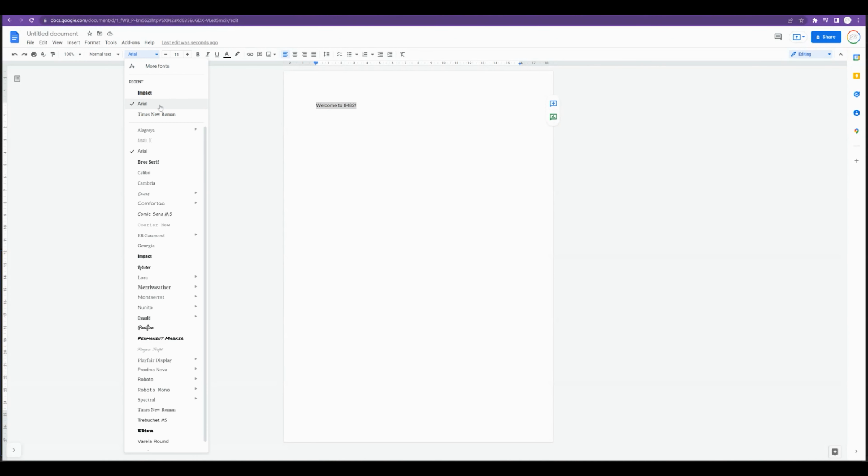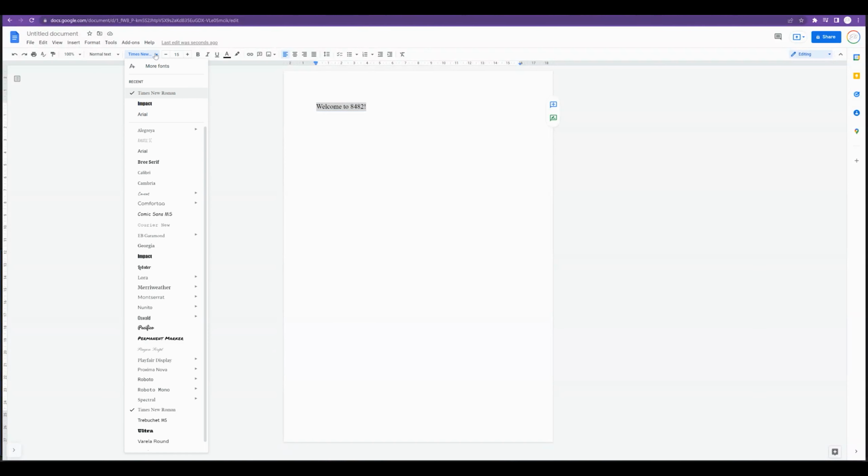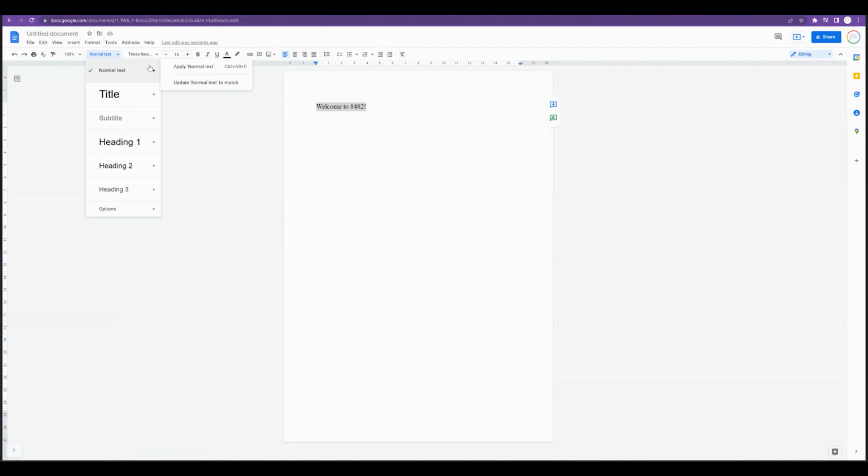So we can go ahead and let's select Times New Roman, and we want it to be size 15. So go ahead and select whatever you guys would like. And what you want to do is you want to come over to our styles. You want to hover over the normal text, since that's what you've created, and you want to say update normal text to match.